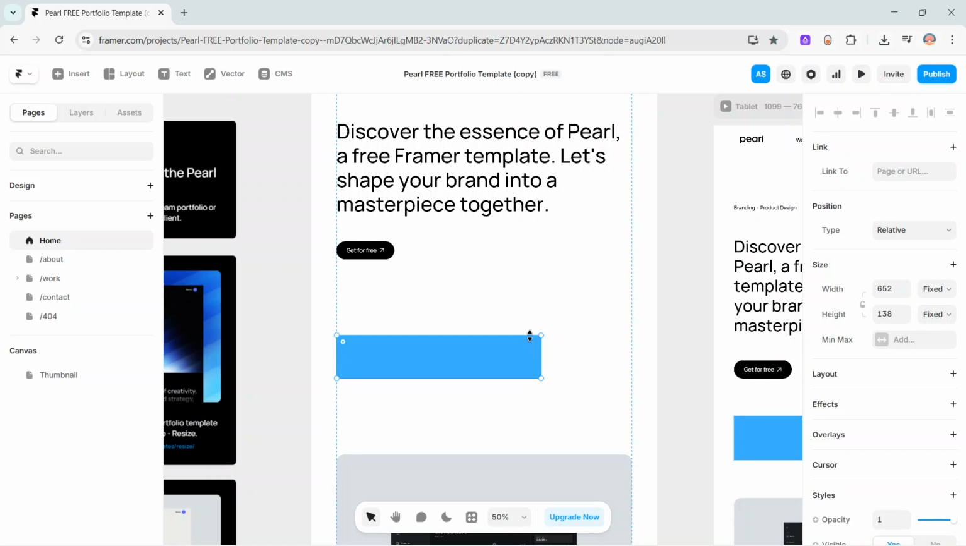Once you've drawn your frame, look over to the right-hand side of the screen to find the Properties panel. With your new frame selected, you'll see different sections for customizing how it behaves. Find the section labeled Layout. On the right side of that label, click the small plus icon to expand the layout options. This is where you turn your frame into a grid. Under Layout, change the layout type to Grid.